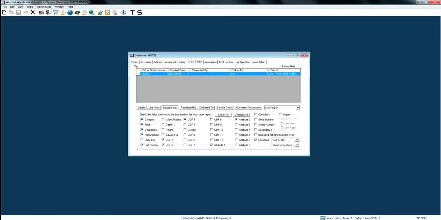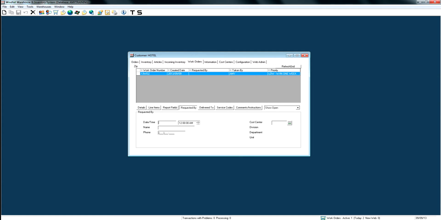Then we work left to right. Report fields. They're all set because once you set the report fields for the first work order, it remembers the report fields for every work order after. So we have our report fields set. Requested by, what date and what time did this person request? Who requested it? Phone number, assign a cost center if we'd like. It's yellow, so we save.